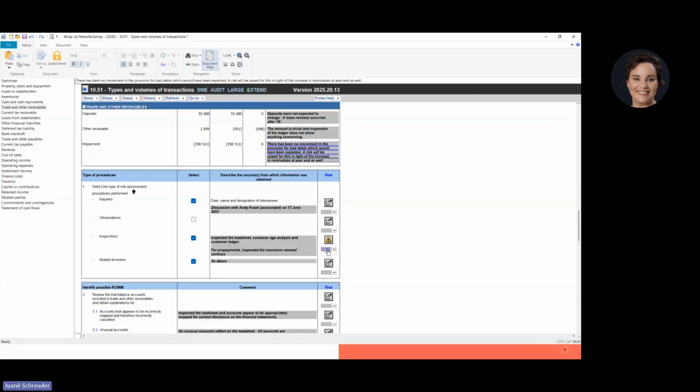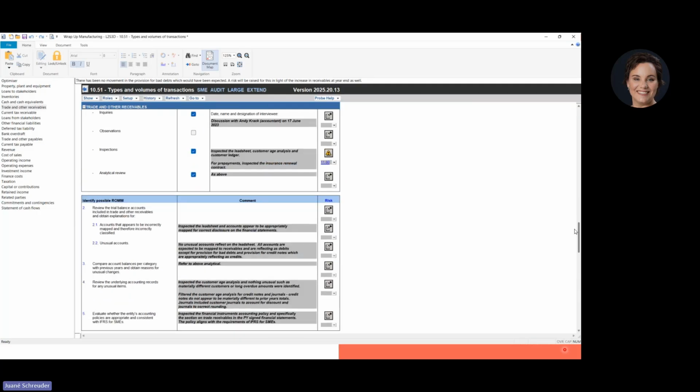You can see here that we have recorded some risks, and the risk assessment procedures performed was the discussion with Andy Crack on the 17th of June. We inspected the lead sheet, the customer age analysis and customer ledger. For prepayments, we inspected the insurance renewal, and of course, we performed the analytical procedures above.